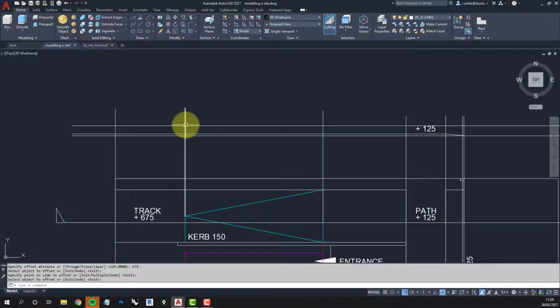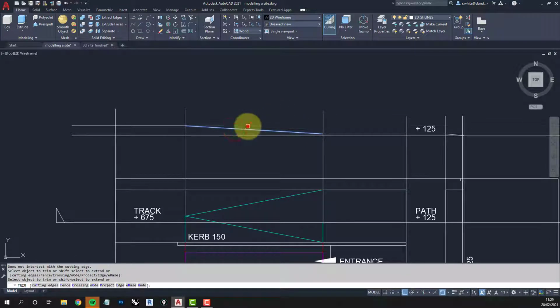And so we're sloping from here down to here. So we'll put that line in, and then we can do some trimming. So we'll use this to trim, and that is effectively our site section.